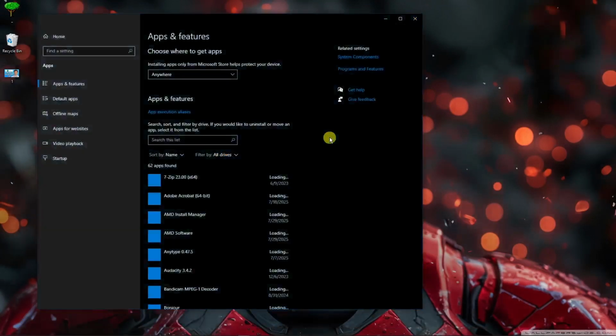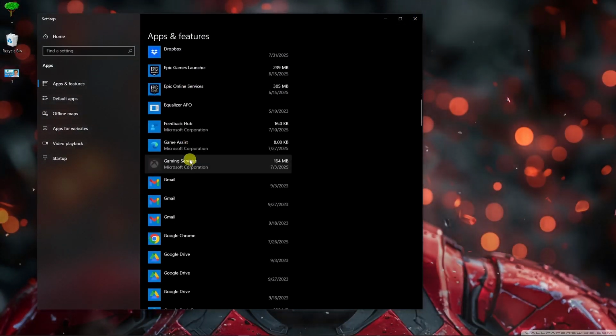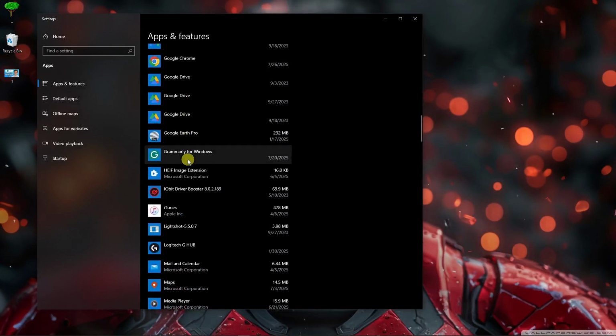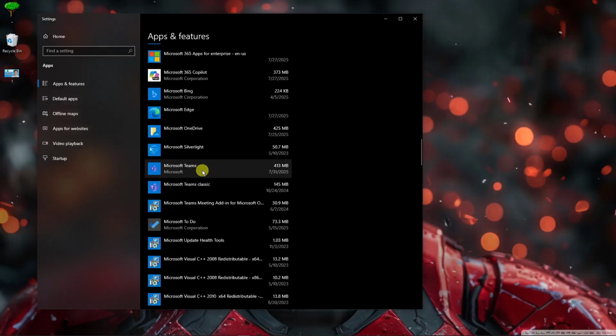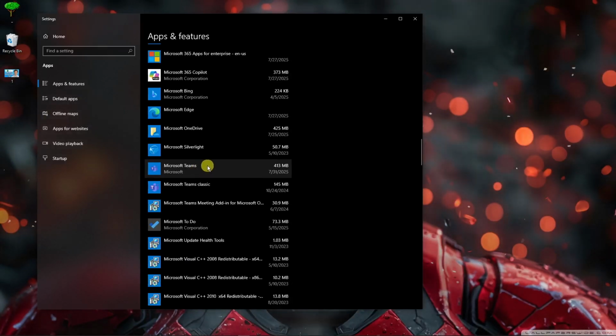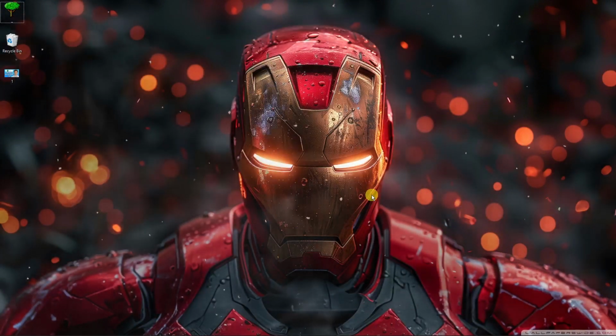In here, looking for Outlook. For example, let's just say that this is Outlook, okay? Because I really can't find Outlook in here. So let's just say this same option is going to be Outlook. Right click and then uninstall it. And then reinstall it one more time. And after reinstalling it, your Outlook will be fixed. Easy as that.